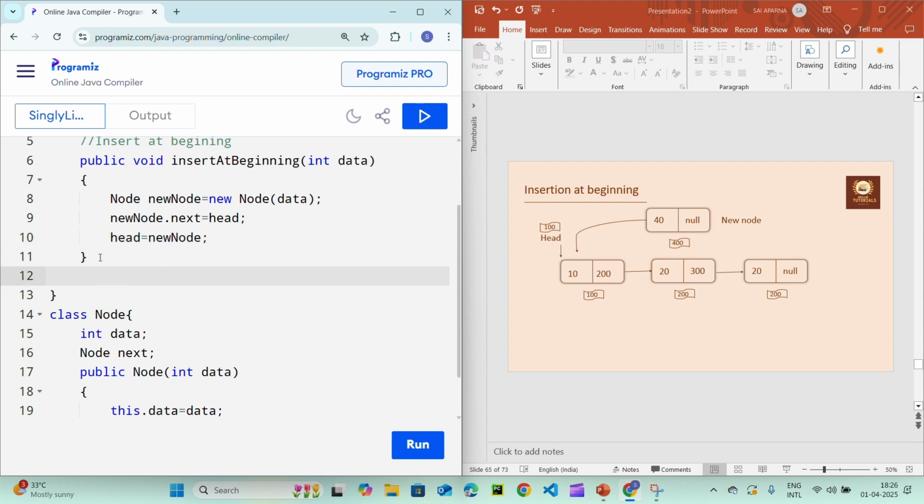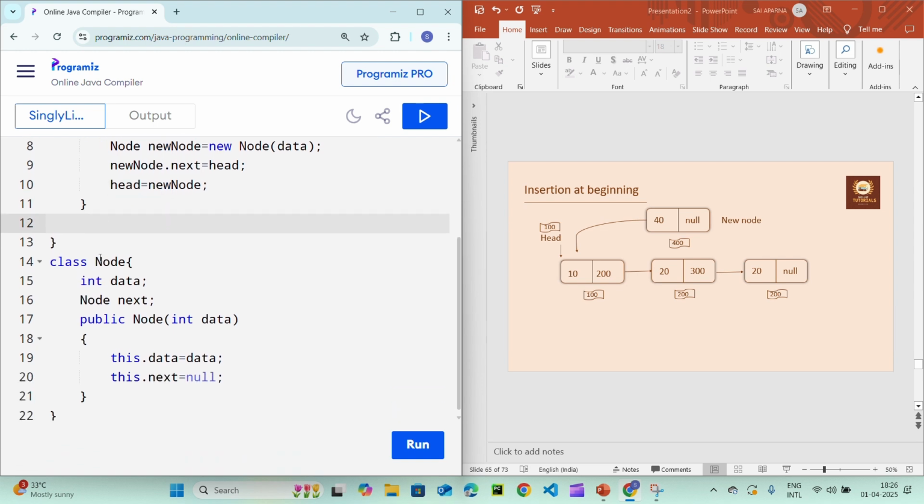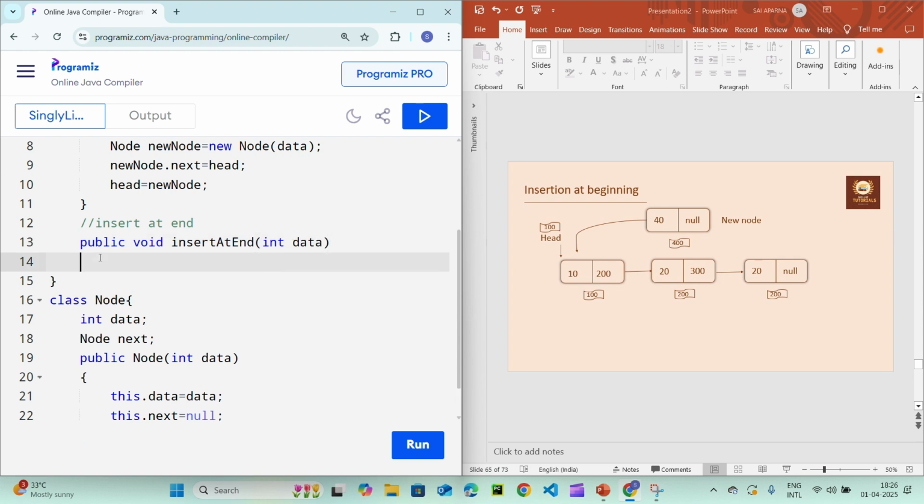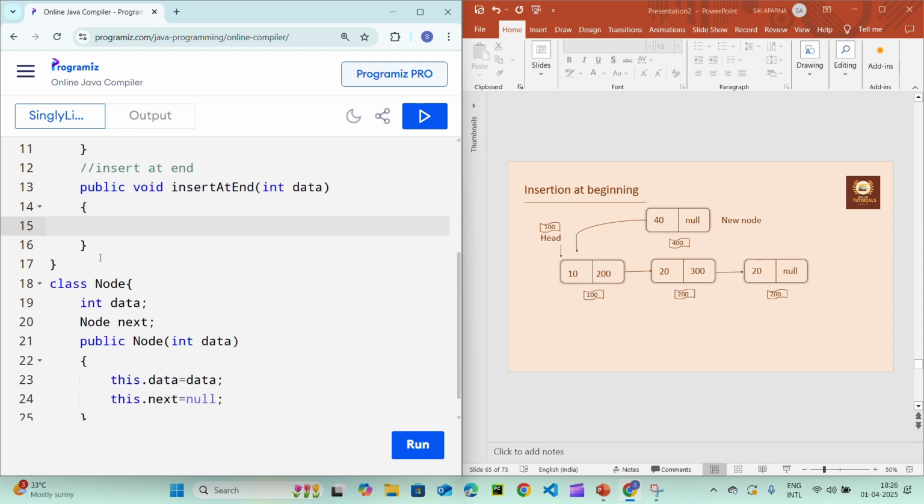And now let's write for insert at end. To write that, public void insertAtEnd. And same as before, we want a value, and also we need to create a new node. Node newNode equal to new Node of data. That means the new node will be created now.